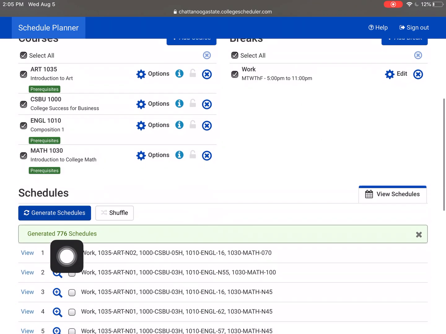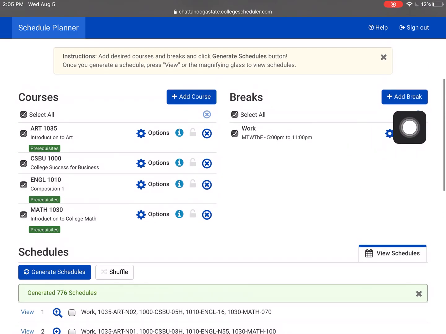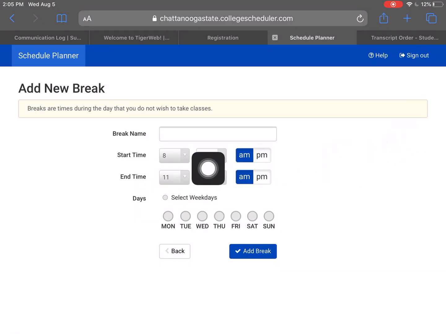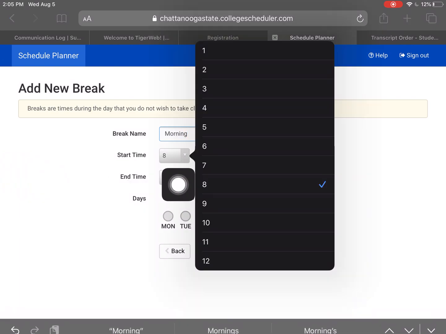Okay, that brought it down to 776. That's better, but I'm going to refine it a little bit more. So I'm going to add break. Since I work at night, I don't want to take classes really early in the morning.